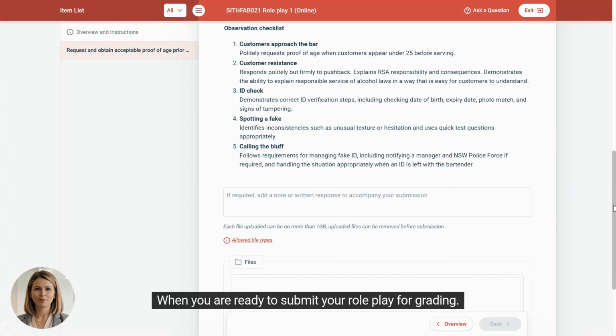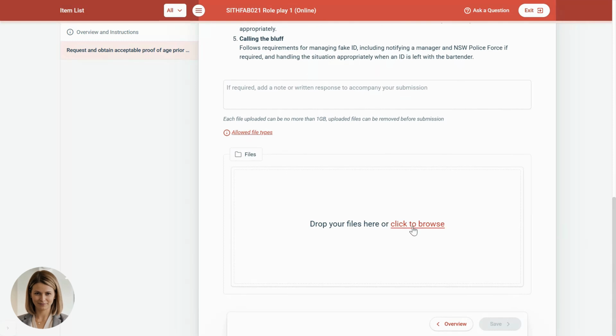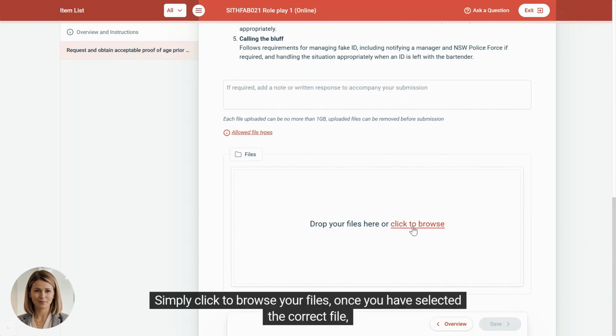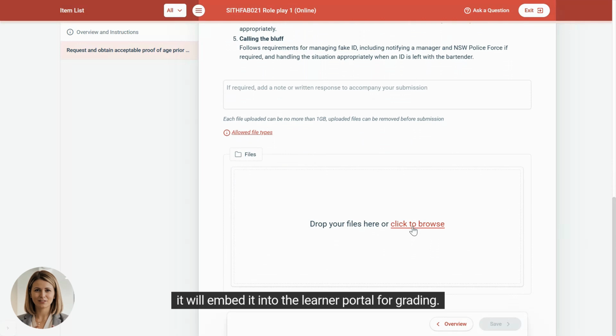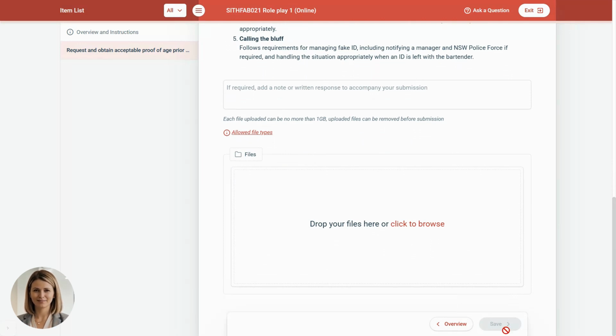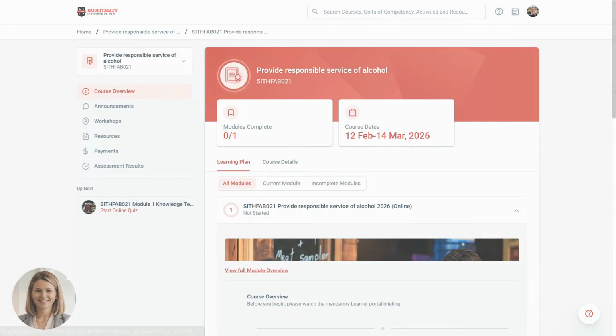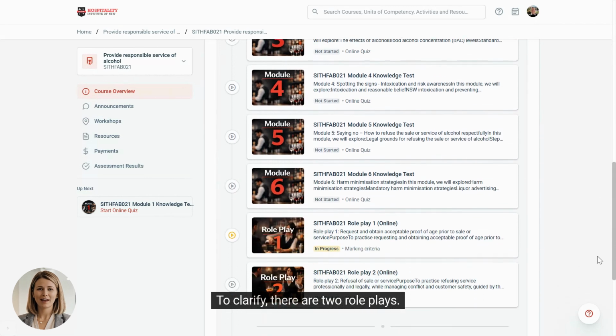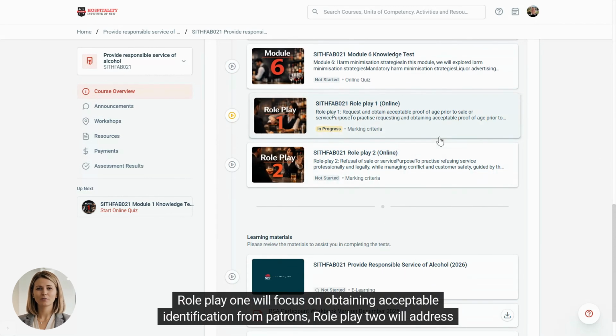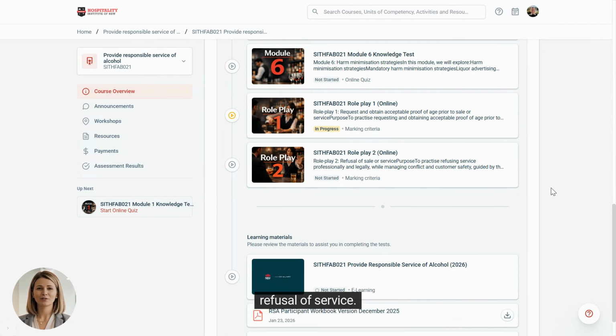When you are ready to submit your role play for grading, simply click to browse your files. Once you have selected the correct file, it will embed it into the learner portal for grading. Click Save and Submit when uploaded successfully. To clarify, there are two role plays. Role play 1 will focus on obtaining acceptable identification from patrons. Role play 2 will address refusal of service.